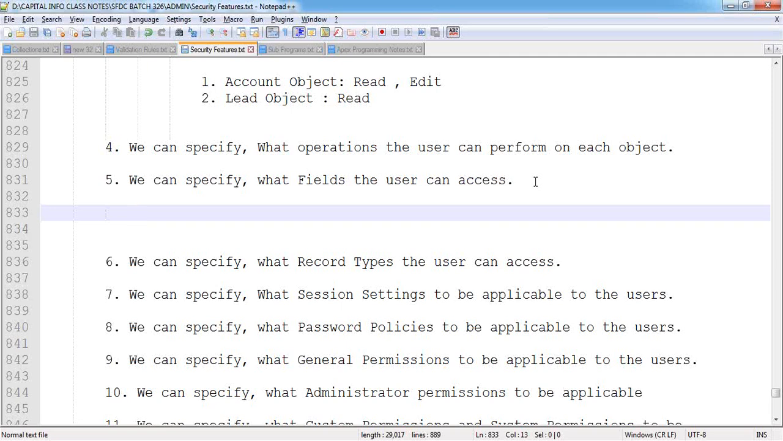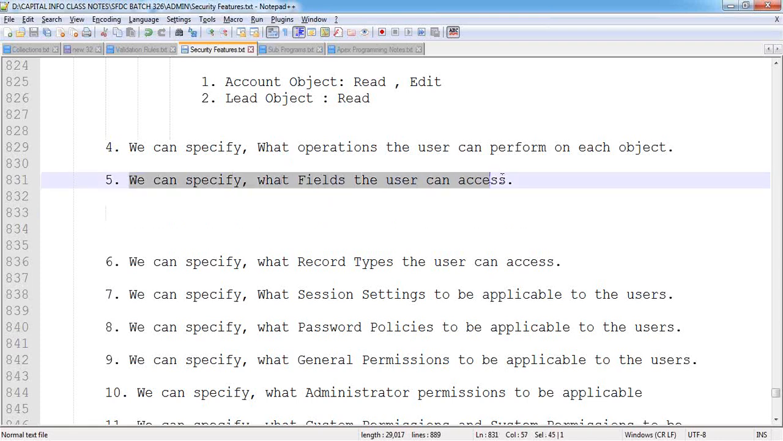In every object, many fields are available. In this case, for which users which fields should be visible, we can decide. That possibility is available with the help of the profile level permissions. Through profile level permissions, we can indicate what fields the user can see. Okay, that we can decide here.